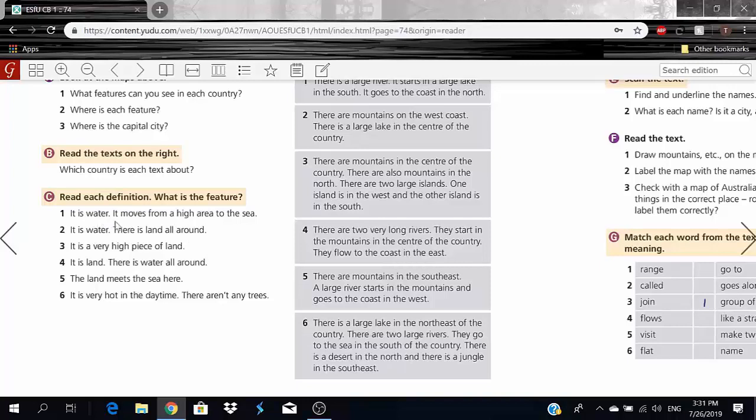It is water. It moves from a high area to the sea. Okay, so I know it's some sort of water, so let me break it down. So for example, we have sea, river, lake, and maybe stream, right? So these are the 4 possibilities that I have, okay? It moves from a high area to the sea, right? So it goes from a high area, and off it goes to the sea, okay? So number 1 will be river. Okay, a river goes from a high area to the sea, and it's obviously water.